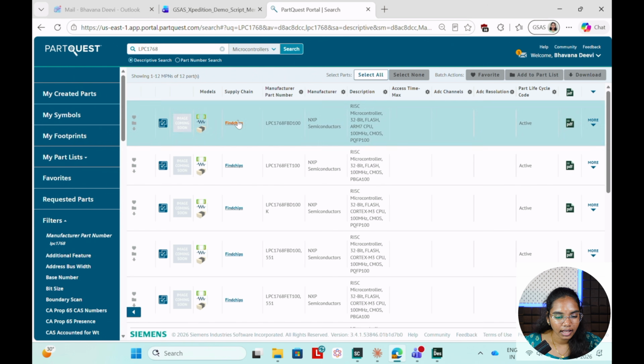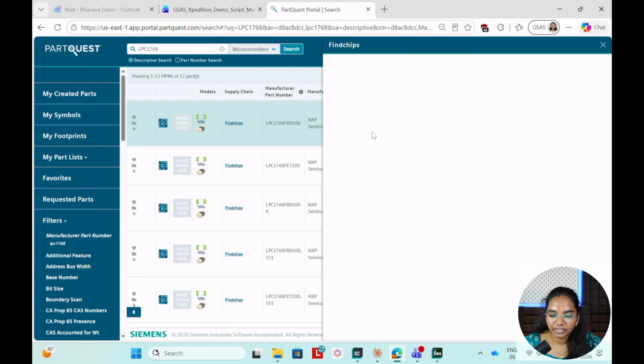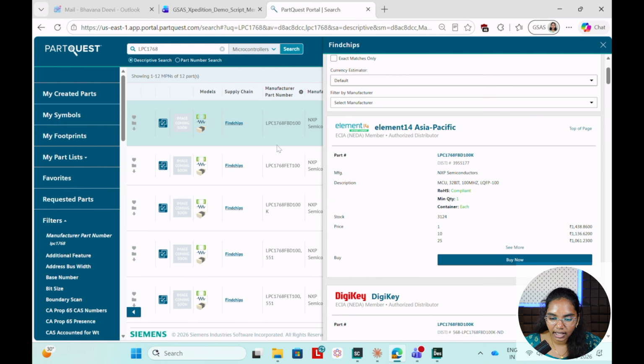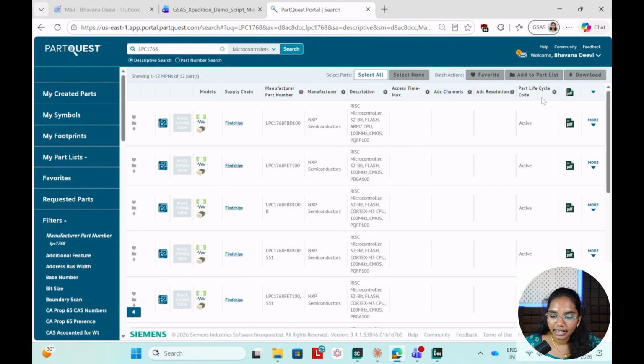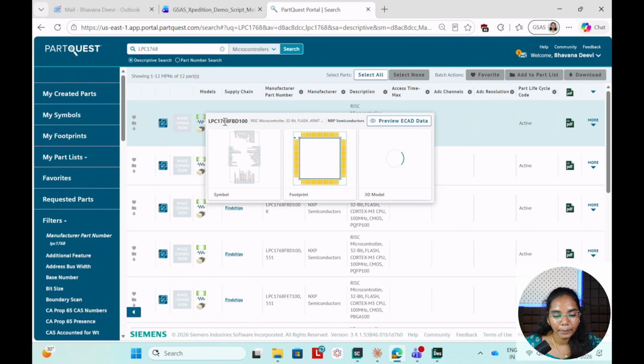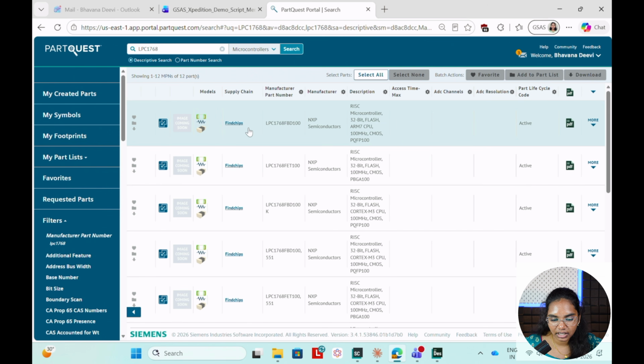In the supply chain, designers can find different types of suppliers, like Element14 and DigiKey. All these are suppliers for this component. So designers can verify the stock availability, pricing and end of life details in the supply chain option. And in the part lifecycle code option, they can verify whether the component is in active stage or not. If any component's life cycle is ending, then it will show the obsolete option.